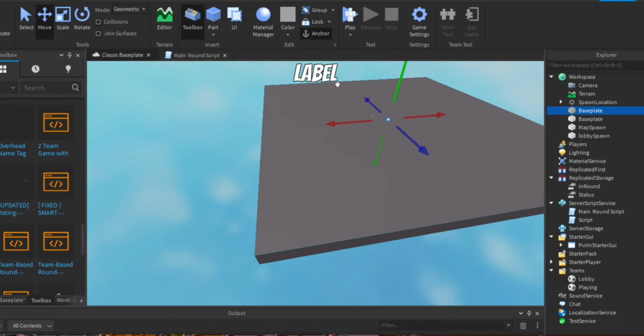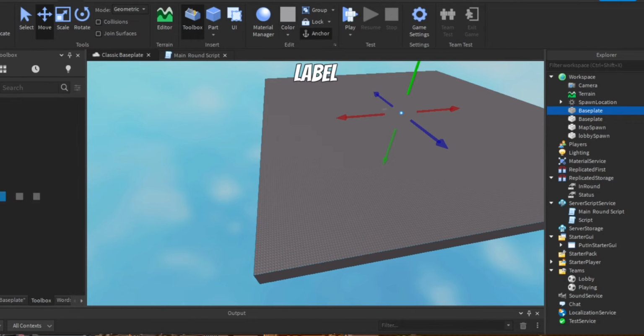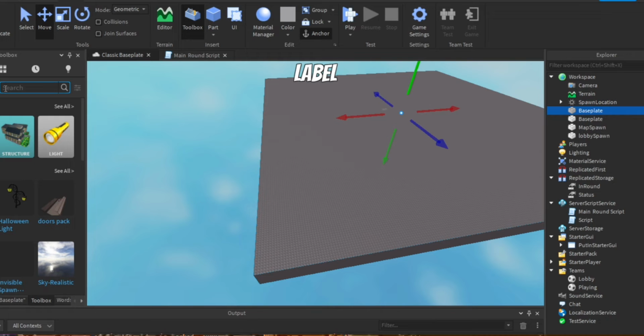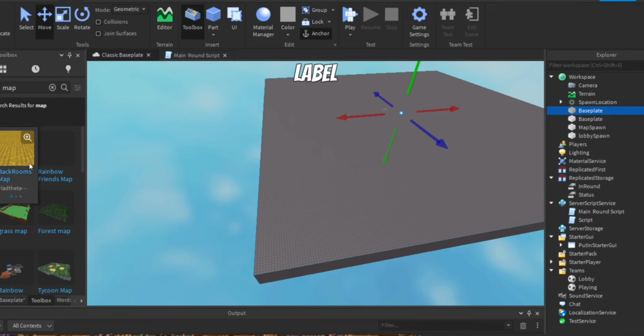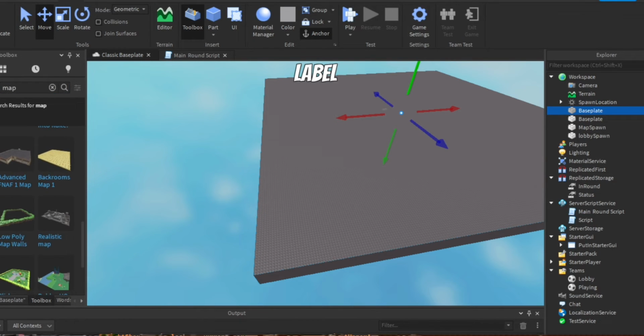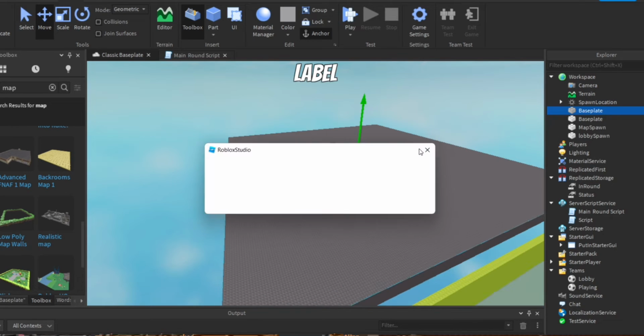So let's say this is our map. This is kind of boring, of course. Let's actually make a map right now, or search up a classic Roblox map, Crossroads, whatever.